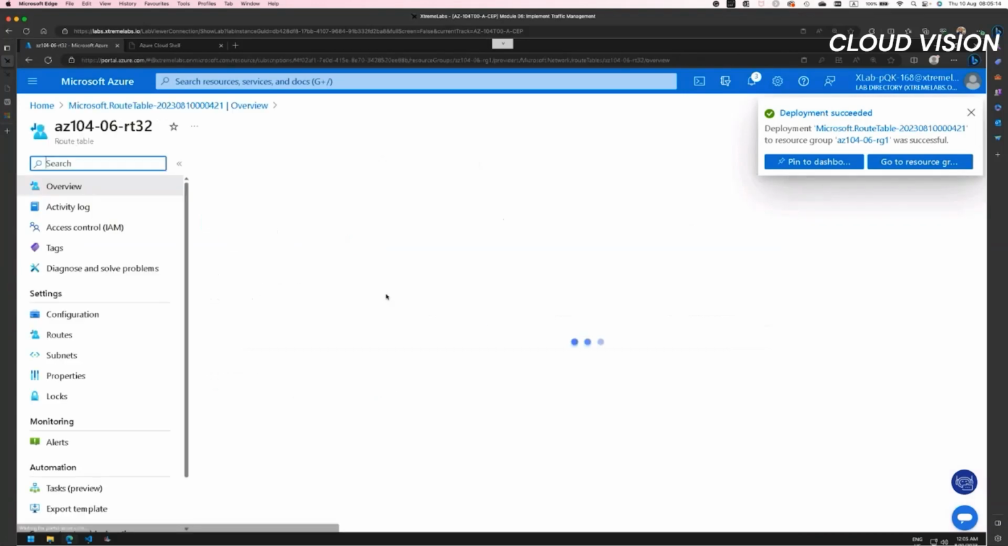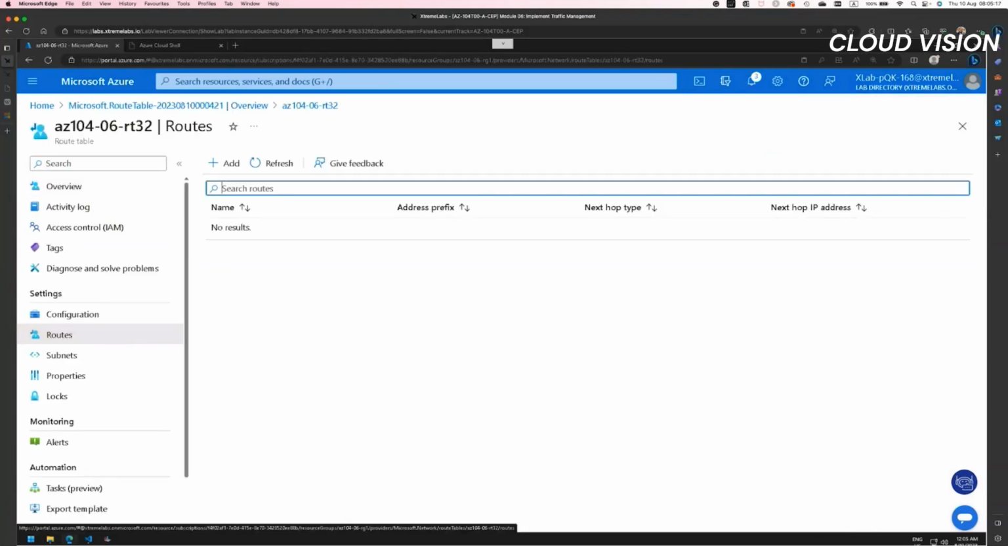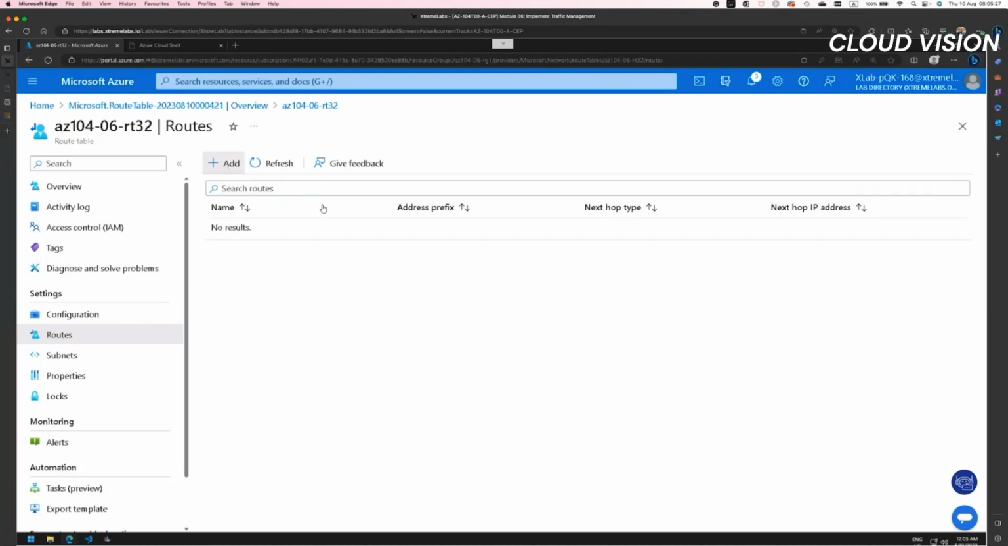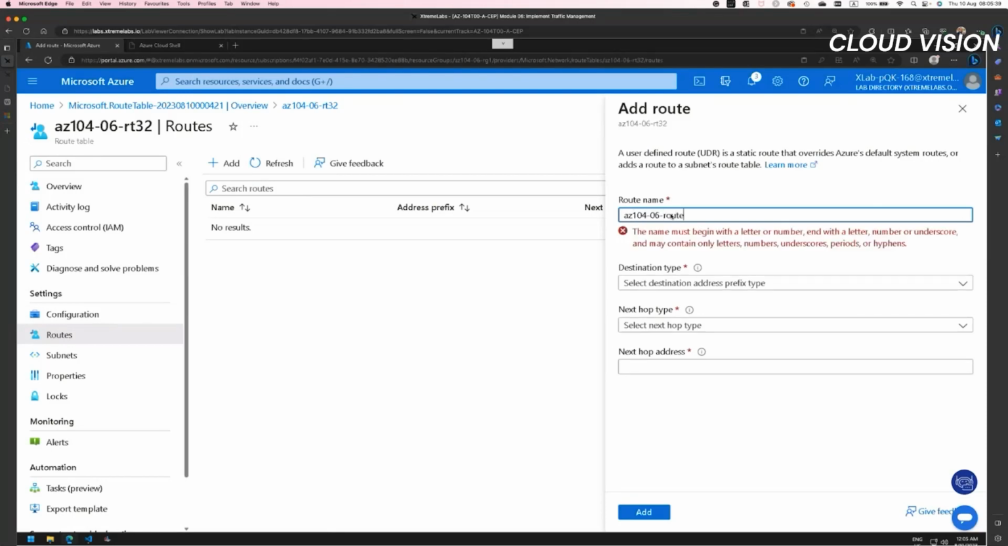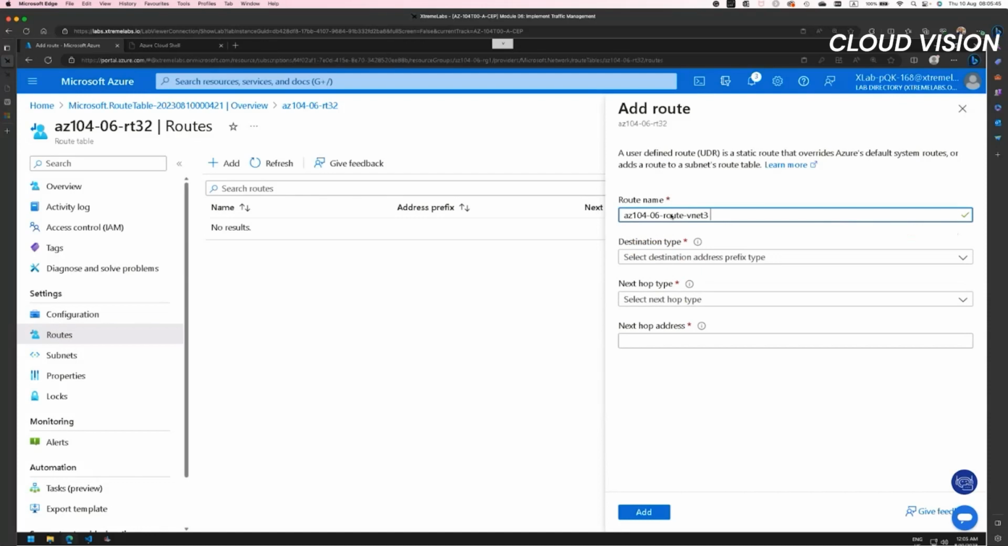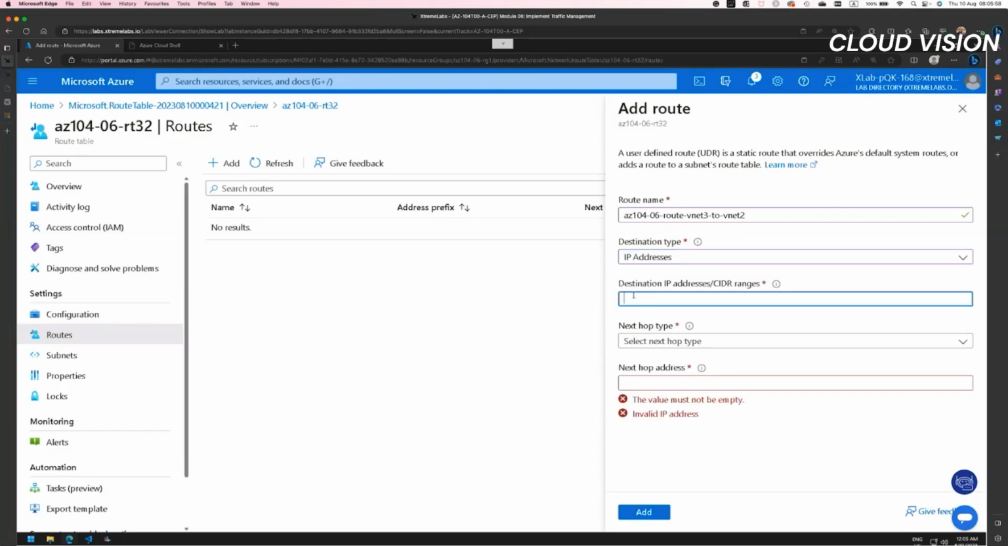Okay, we're just going to wait. Okay, we got this spinned up quickly. Now, just to complete this exercise, so we can actually complete the network watcher exercise using this route table, I'm going to do the same thing again here, adding a route, and this one we're going to call 0406, and this time the route will be from VNet 3 to VNet 2.